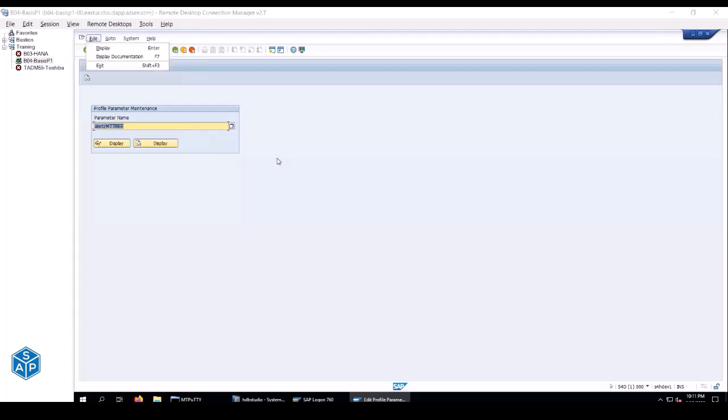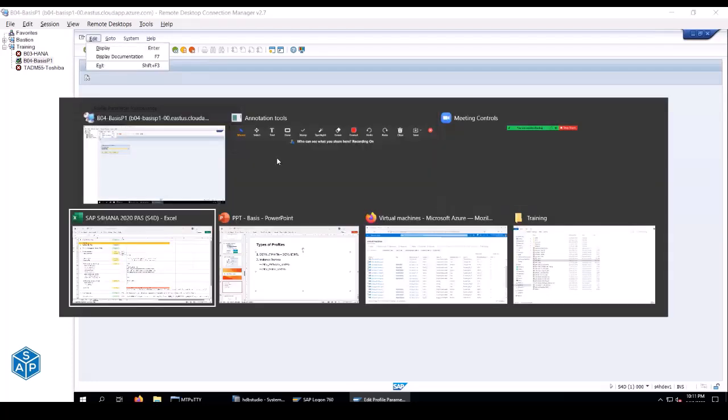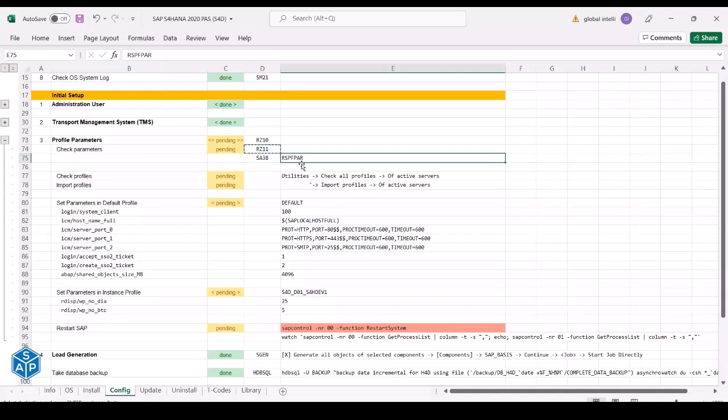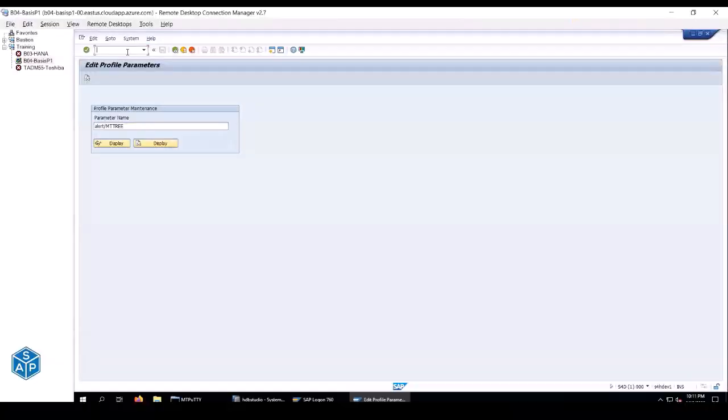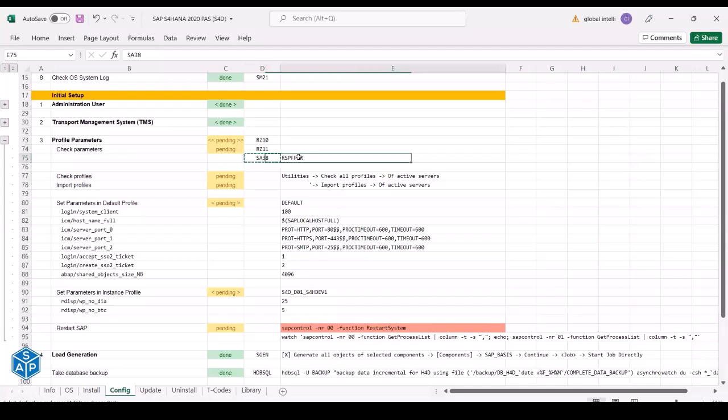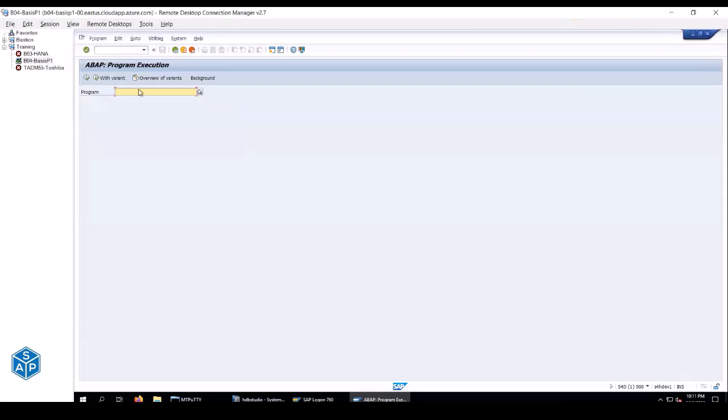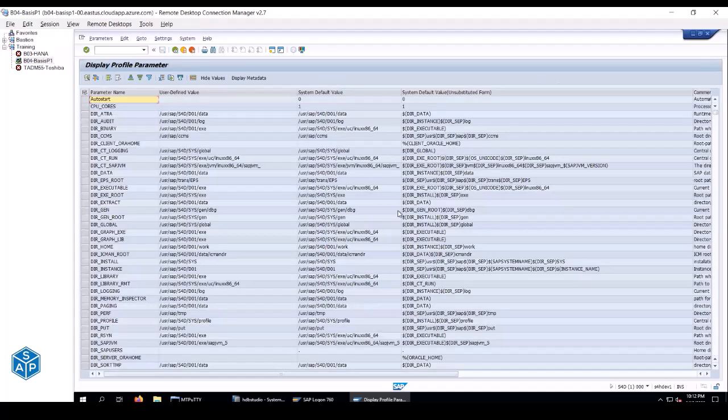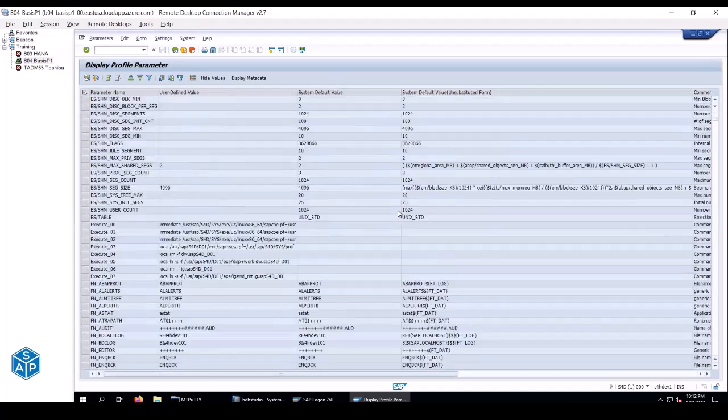The other method is that you can directly run a report from SA38. You go into /n SA38, and from SA38 you can run the report RSPFPAR. You run this report and execute it. You will see all the parameters and their values which are there in the system currently.